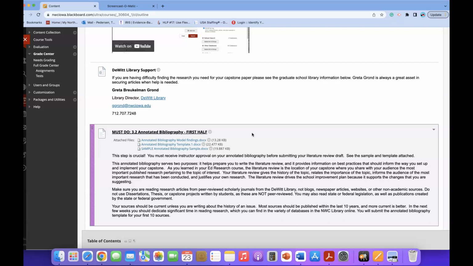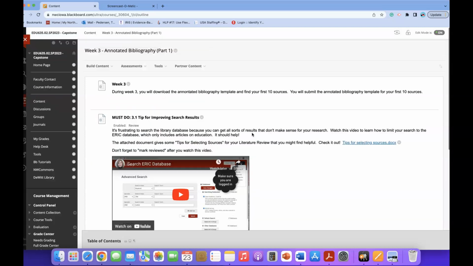If you're doing school improvement, your literature review is the way that you're going to convince leadership to either put time, money, or resources behind your idea. And it has to be couched in the research in order for that to be true. So that's why this is important for either project.